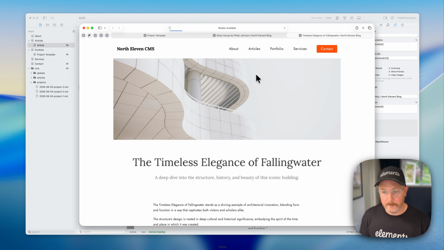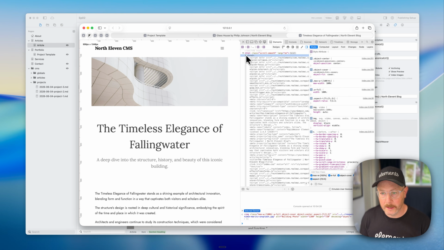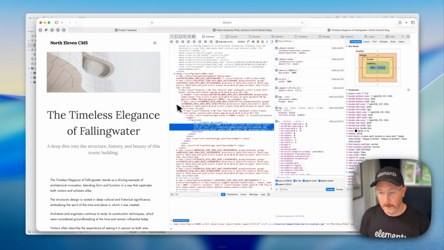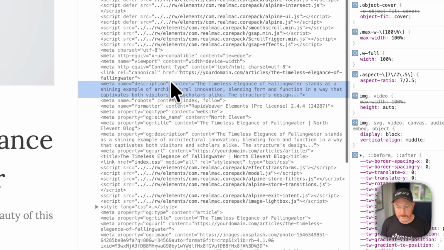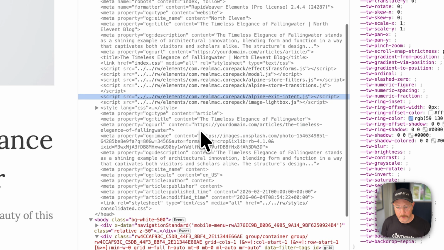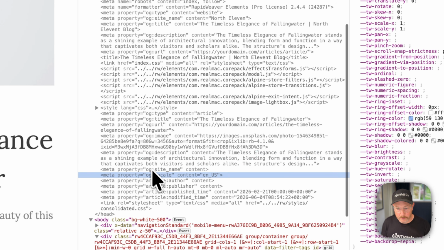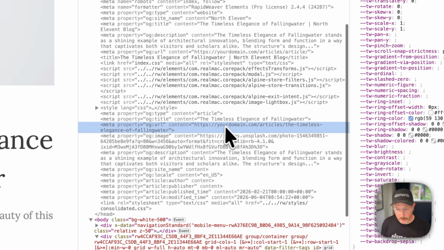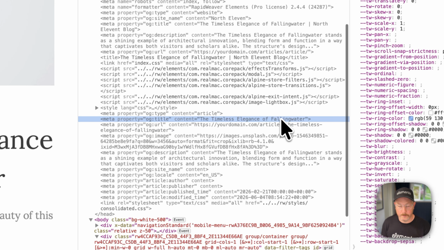Okay, so let's preview that and we'll inspect this page, and you can see here in the head, let's make this slightly larger so we can see. And go up here, let's find the canonical URL here. You can see this is now filling out the full URL to this article, and we have all of the OG tags filled out as well, using the dynamic data coming from each one of our CMS items.